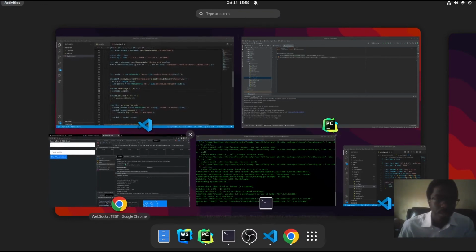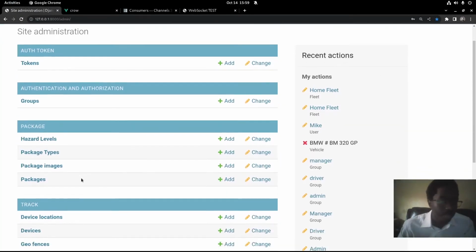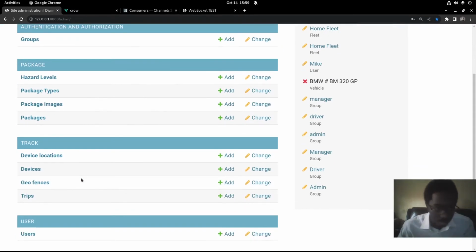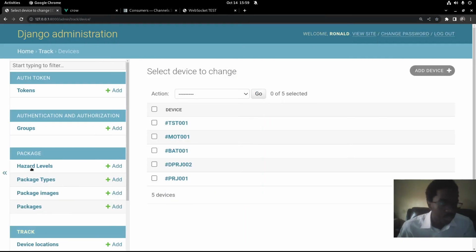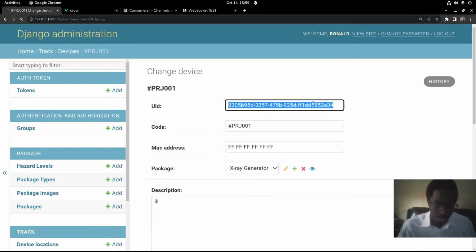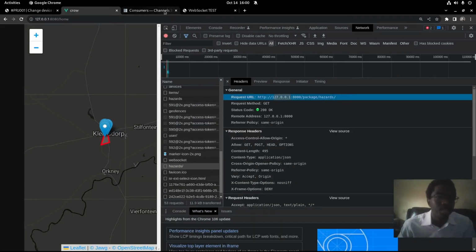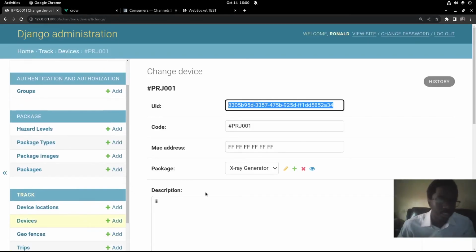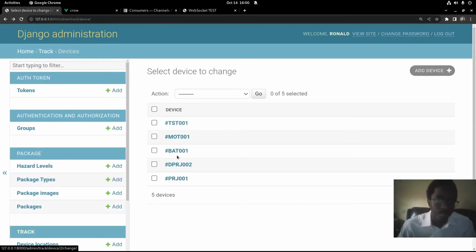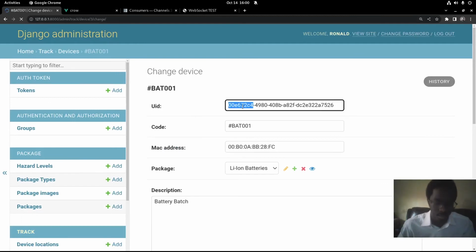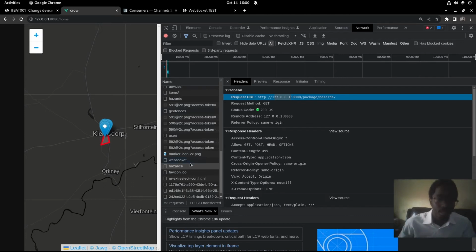Now I'm going to come to my admin panel just to demonstrate how this whole thing works. Basically, I'm going to come to devices. I want to take this projector, take the UID 52A34, that's fine. Well, let me get another one, actually, a different UID. I'll take the batteries. Cool.